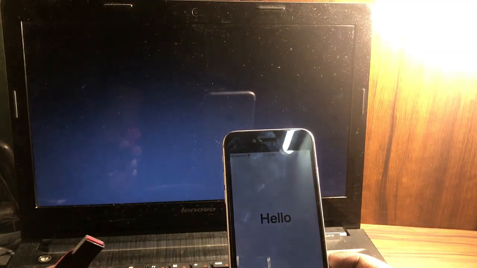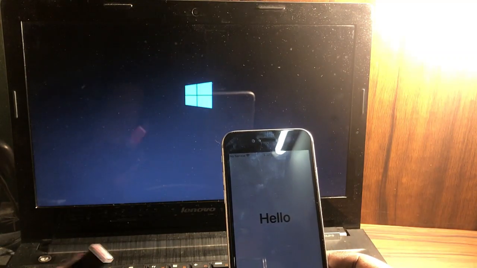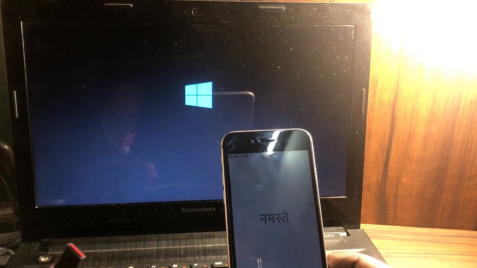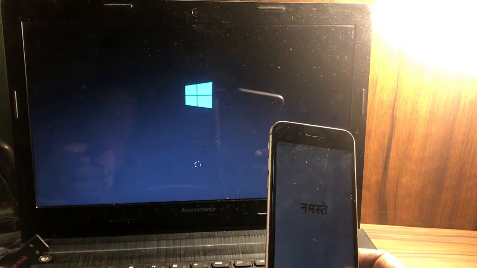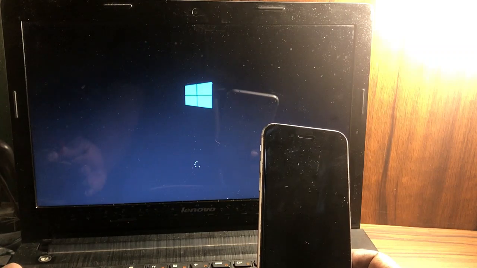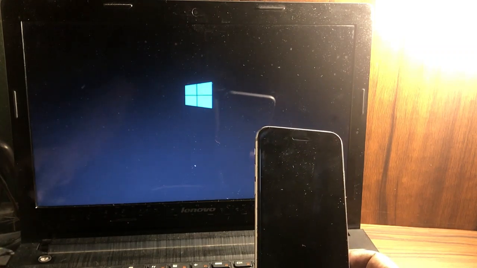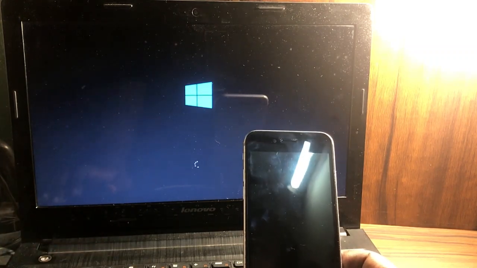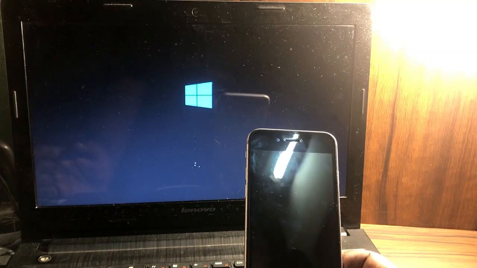I just want to mention that while using the USB flash drive, you need to use your computer or PC in boot mode. Like in Lenovo, you have to press F12. In other laptops, you can press the Escape key or F11 key to select boot mode. So here it is.